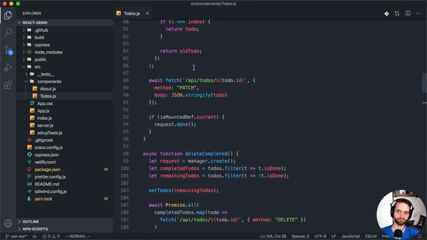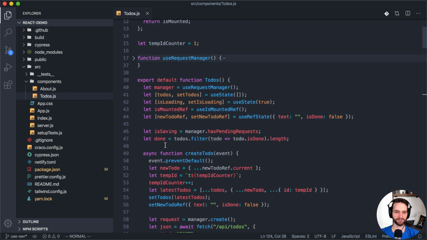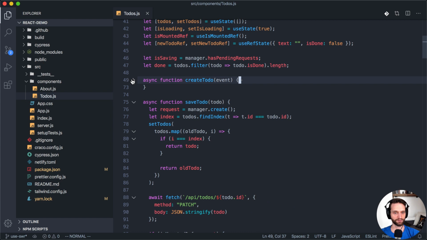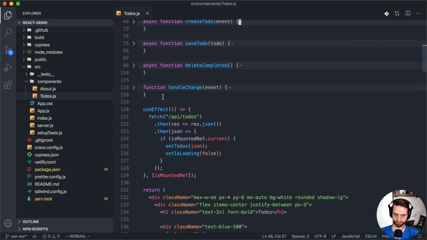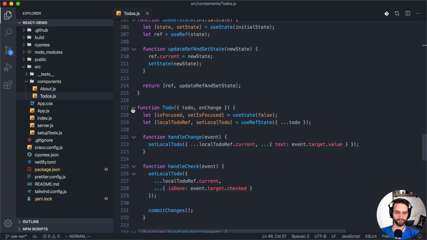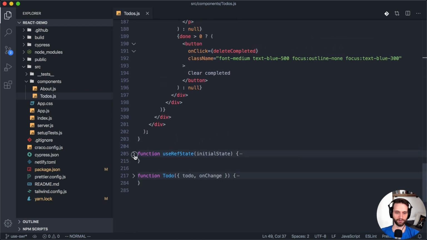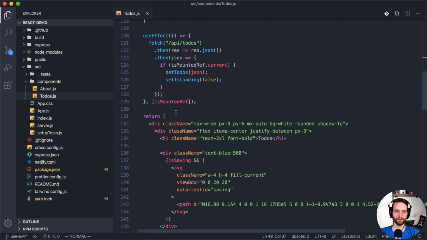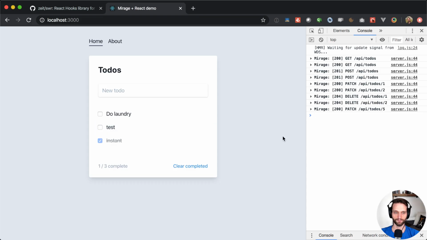So we have all these event handlers. We have this really weird request manager thing that we ended up doing to help us with this optimistic UI. Here's create to-do, here's save to-do, here's delete completed. And then when the app kicks off, it's basically this one component right here. I guess we have a to-do component down there. I don't even remember what this is. Ref state. We use an effect to fetch the initial to-dos. So this is, I think, a good place to start to replace this.